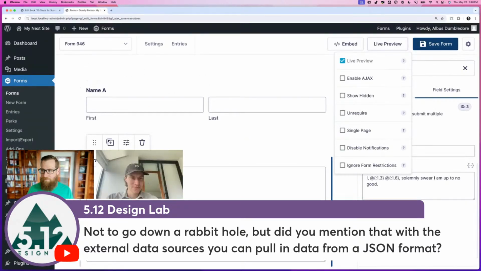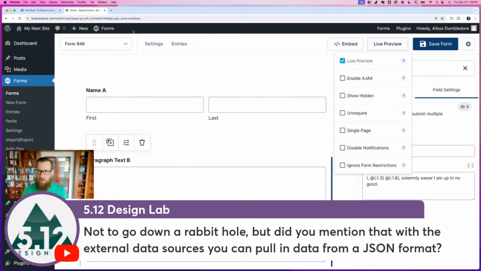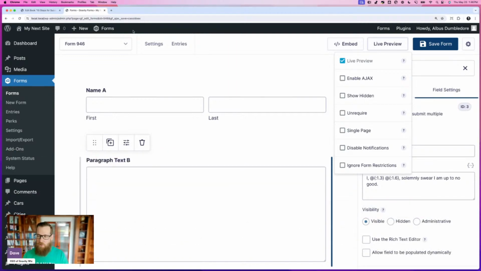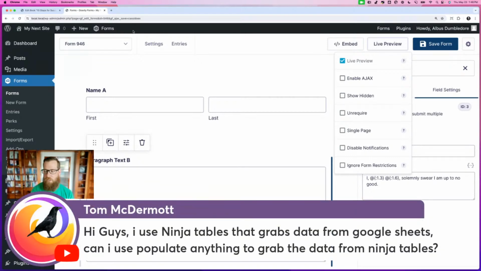Great question. Yeah, he did ask again. He said not to go down a rabbit hole, but did you mention that with the external data sources, you can pull in data from a JSON format? 100%. And that was that snippet I shared from the snippet library. It's our experimental snippet. First of all, we'll put all the links in the show notes when we post this to YouTube after it's concluded. But yeah, it's really easy to do too. It does require a snippet right now.